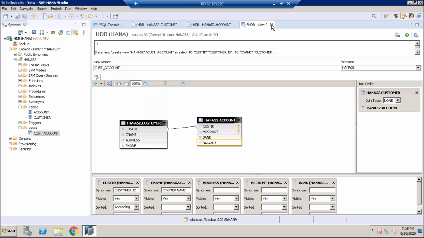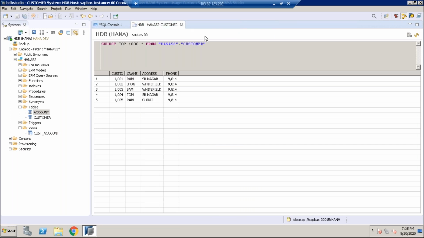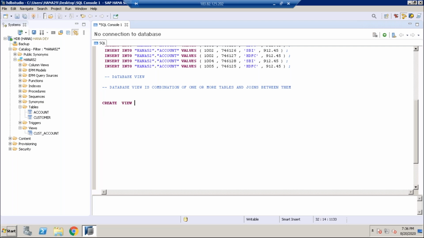Now we have your database view created. Okay, now my agenda is to create a database view using script. Can we create the same database view using an SQL script? See here now. I say create view in the schema HANA 52. View name I'm giving as customer_account_left. I'm using a left outer join, so I'll use left.